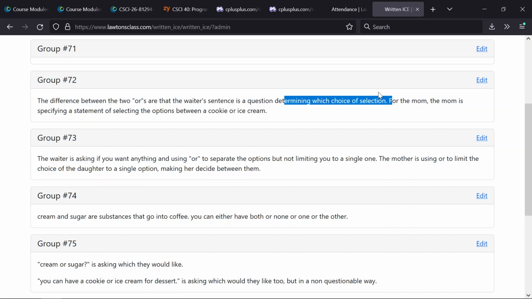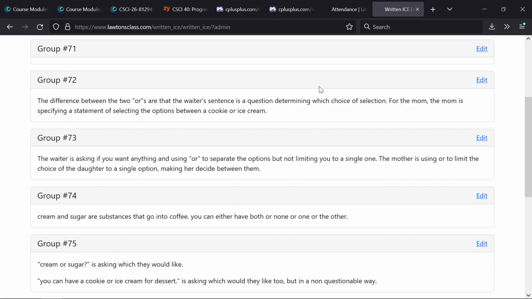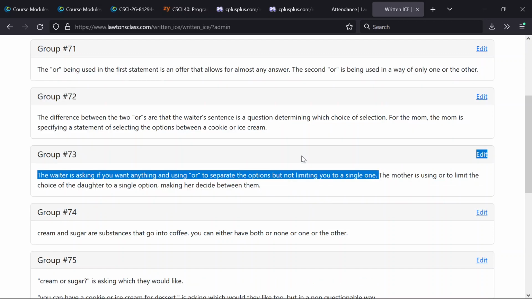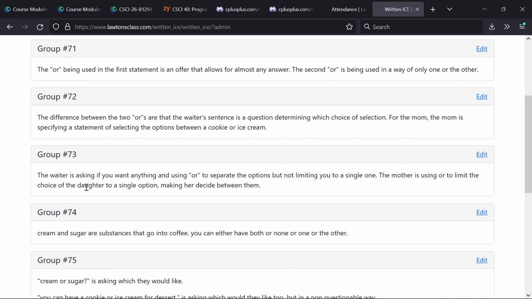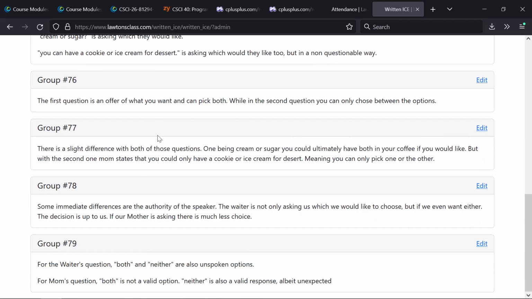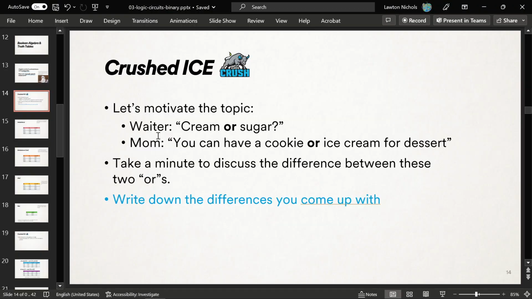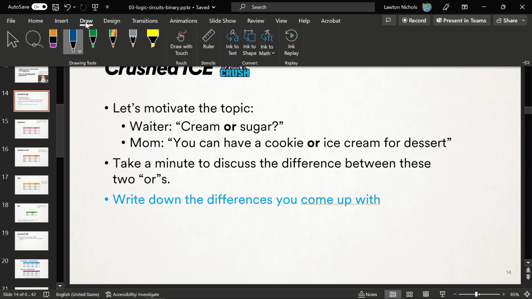Thank you. So the waiter is giving us a choice. Yeah, very good. Thank you, Group 72. Mom is giving you a different kind of choice, right? The waiter is saying you can have either one, not limiting you to a single one, but Mom is limiting us to a single option. That's the idea. Is that what we got, all of us, in our discussion? I'm glad that we had a good discussion. There will be plenty of time after class to continue it, though.